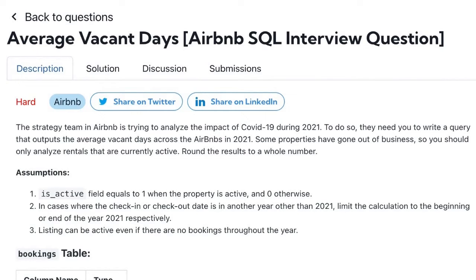Hello everyone. Today we are going to see an interesting SQL interview question, average vacant days. The strategy team in Airbnb is trying to analyze the impact of COVID-19 during 2021. To do so, they need you to write a query that outputs average vacant days across Airbnbs in 2021.